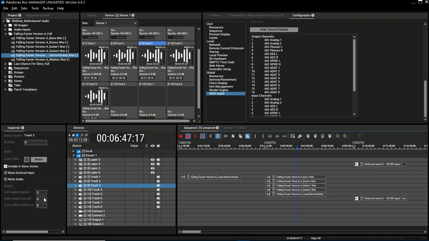So for example, we're on our guitar one, and we want to send that out of, let's say, channel one and two. We can assign channel one and channel two, and that will automatically be routed on the sound card itself and will come out of the corresponding channels. Obviously that is stereo, so you would need to assign channel one to left and channel two to right.